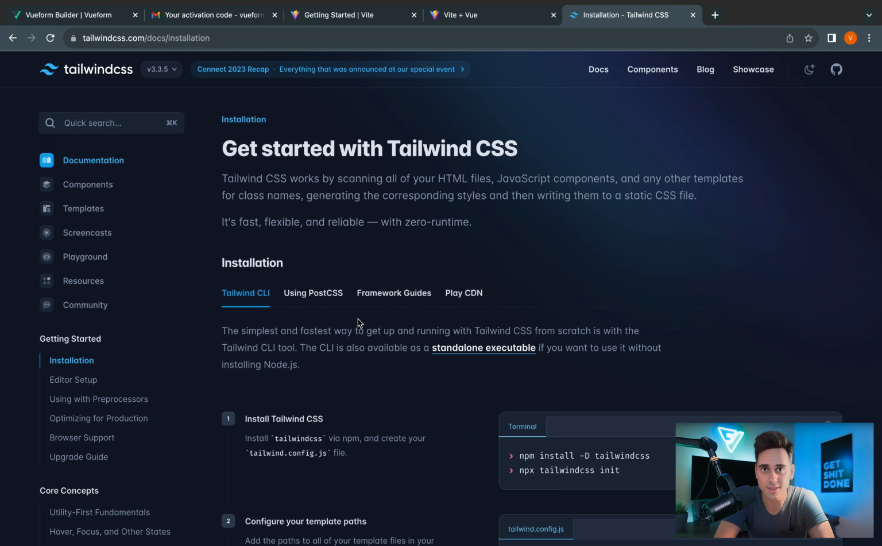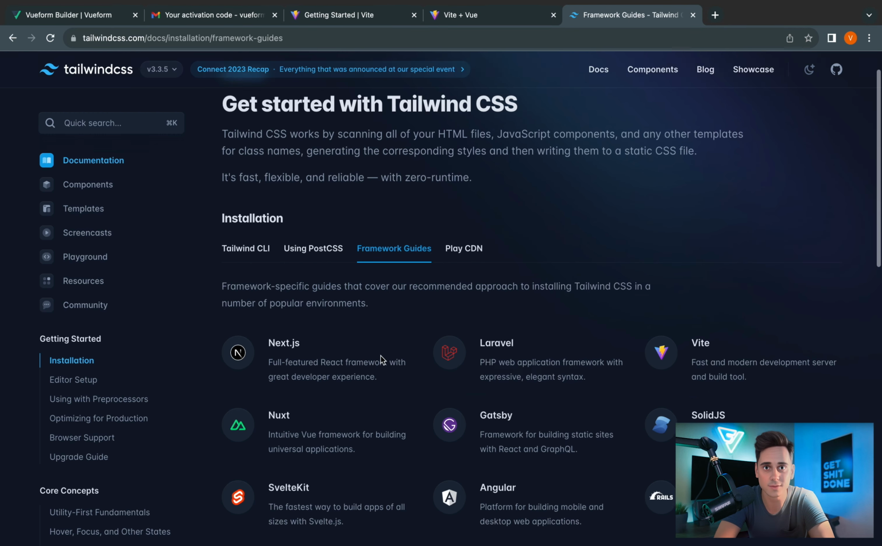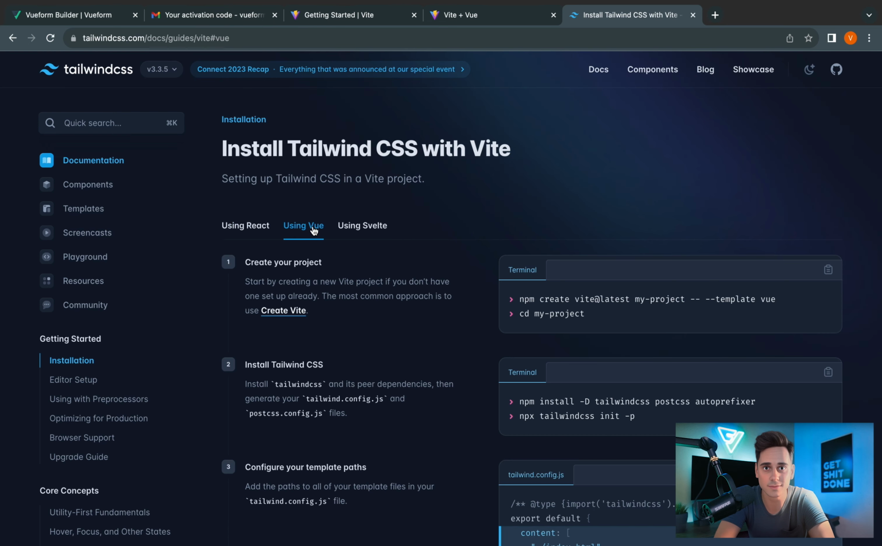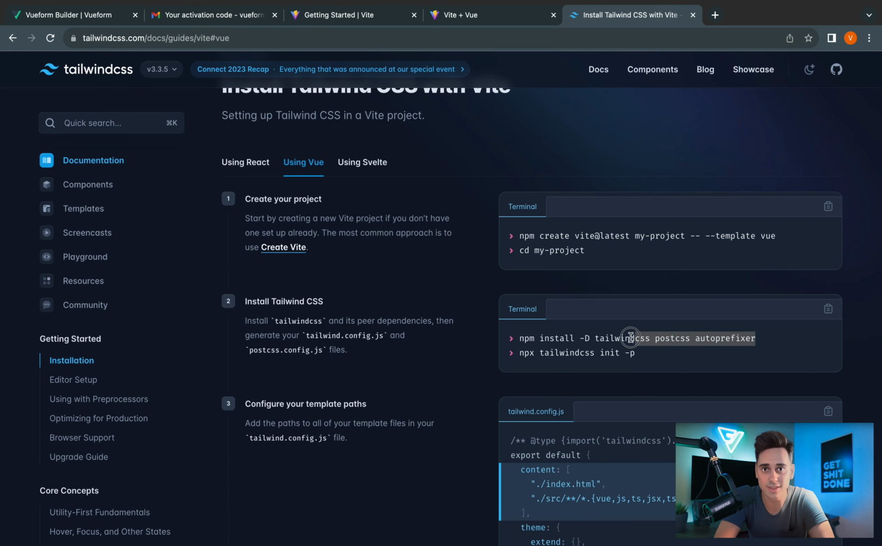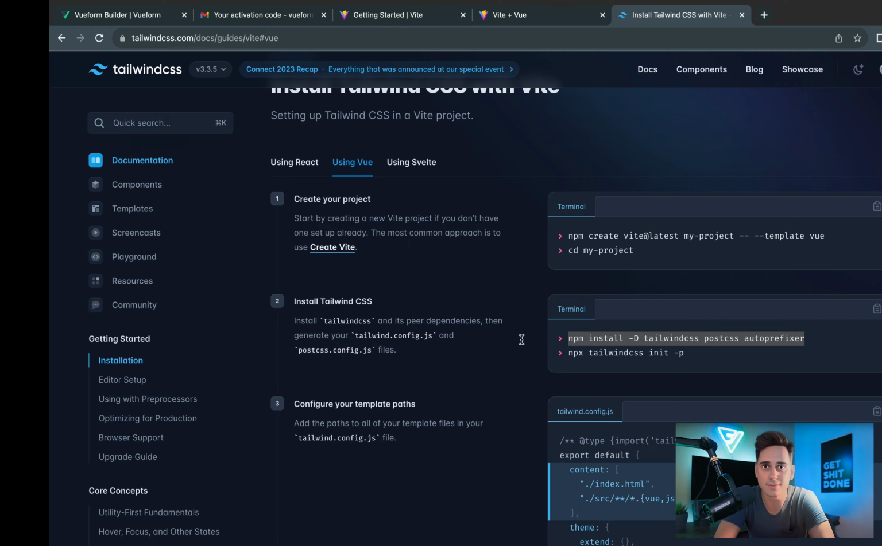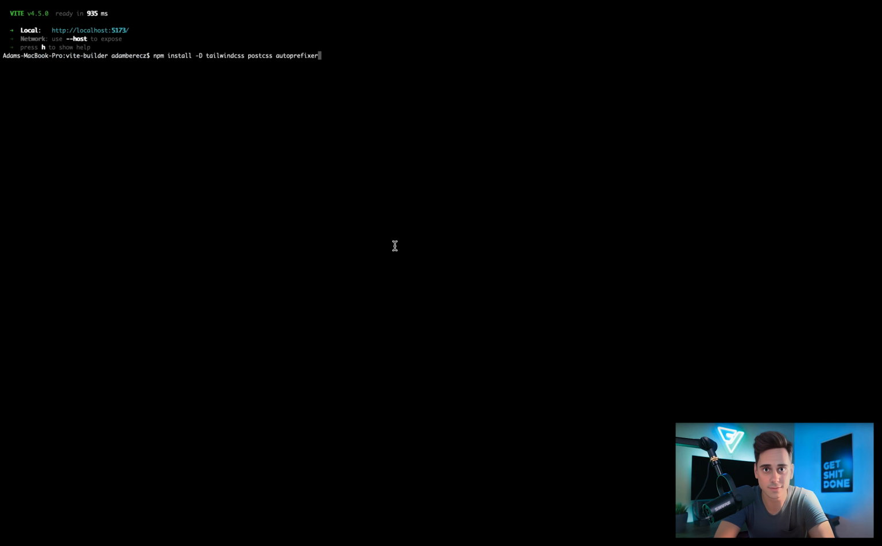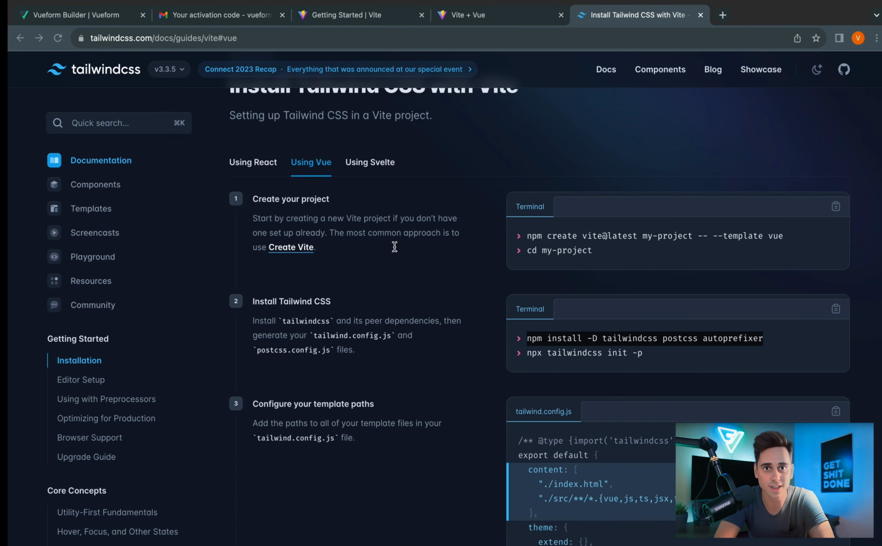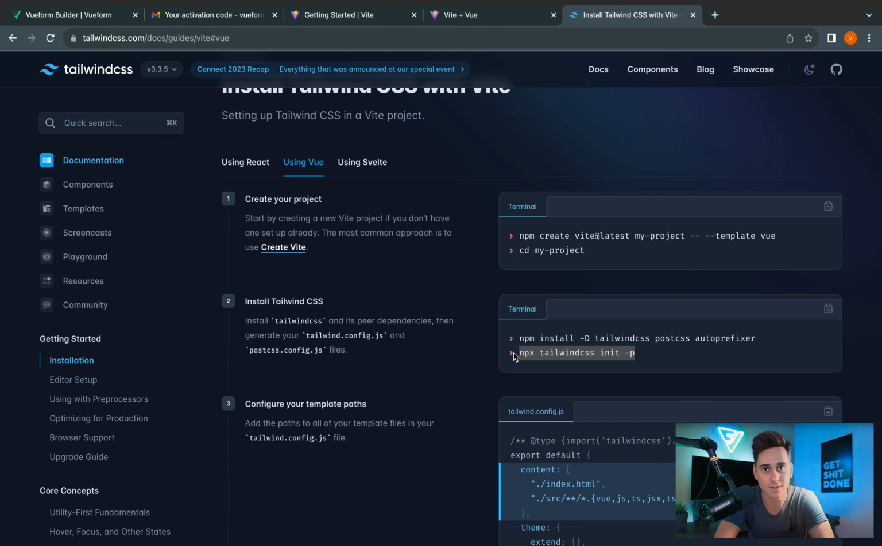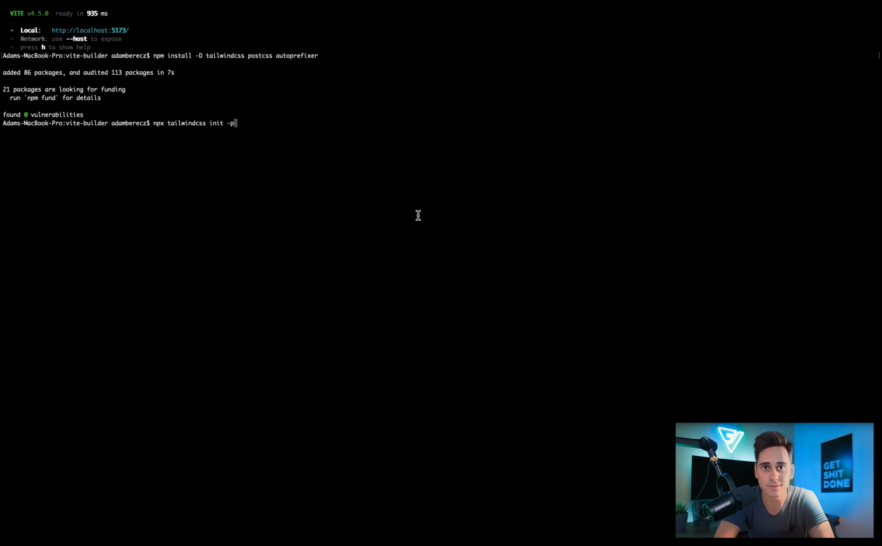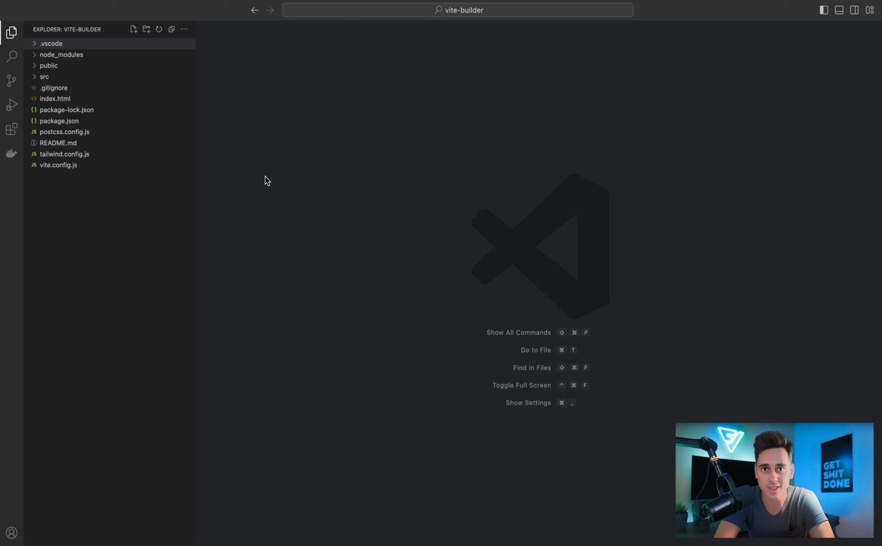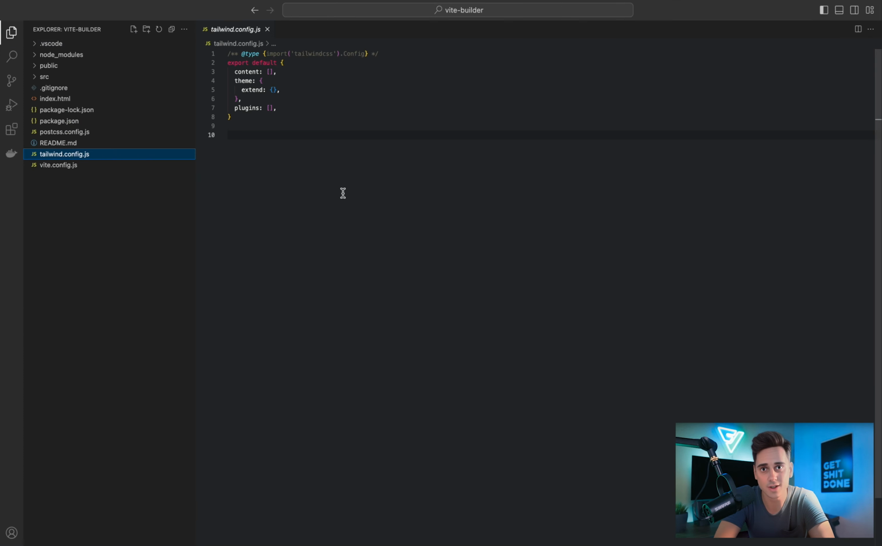I go to the Tailwind website and look for the specific installation steps for Vite. First, I will install Tailwind and its dependencies in my project. Once finished, I will init Tailwind's config file with npx. I'll double check if the config now exists so I can go ahead and fill in some configuration options.